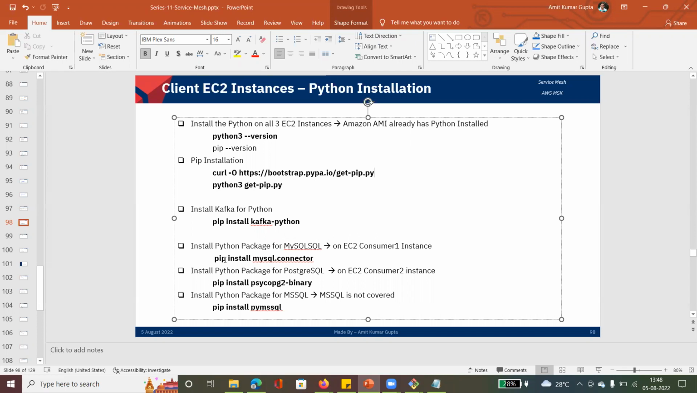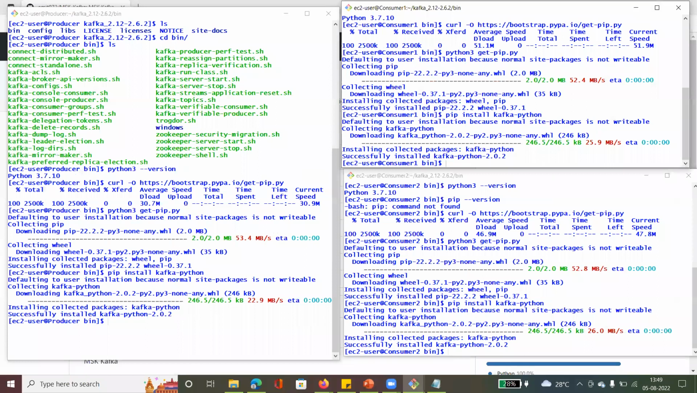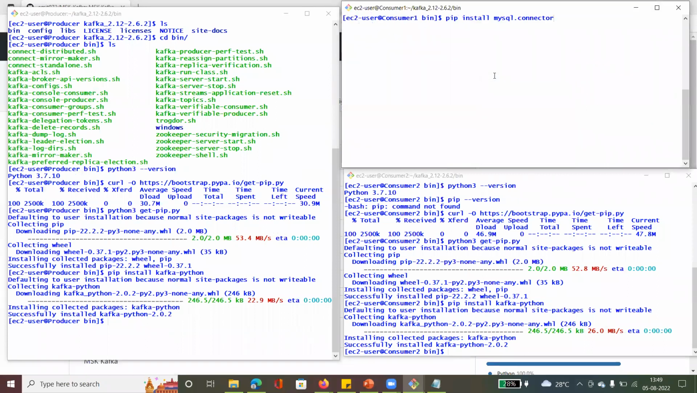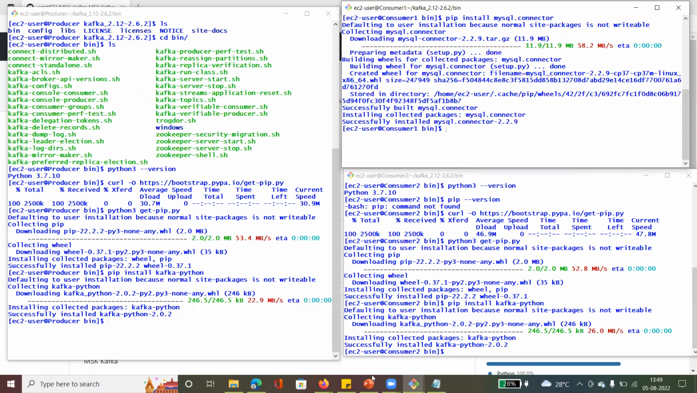Connector means some pip packages we are using, the MySQL connector, MySQL connection and Postgres, and whatever we are getting. So in consumer one, we will connect with the MySQL server. So we will install this connector for that. We will install it only on this consumer one. So consumer one, we have this system, right? So I am going to install here over here, right? It's done.